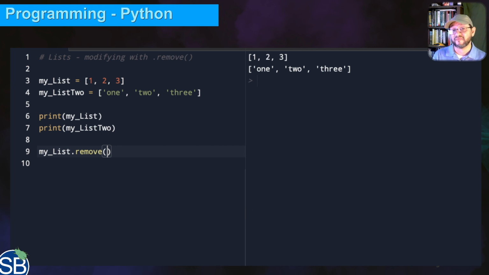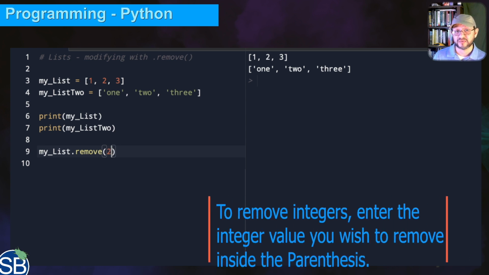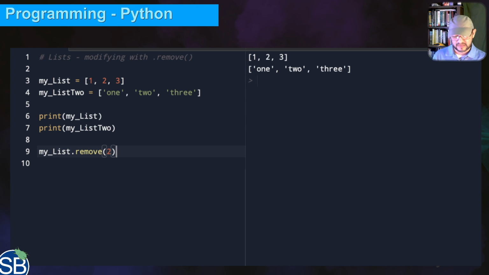Since I'm dealing with the first list here, my_list, it's actually a bunch of integers. So the only acceptable or proper thing that I can do here is put in an integer. So let's say that I wanted to remove the number 2 from that list. I'm going to go ahead and run it. Now you're not going to see a printout until I put the print command here. So let's copy and paste here from line number 6, and copy into line number 10. I'll go ahead and run the code here. Notice here now that my numerical list does not include the number 2.